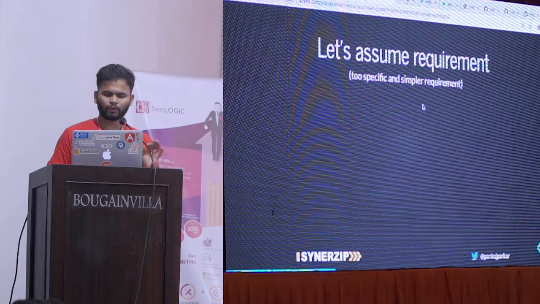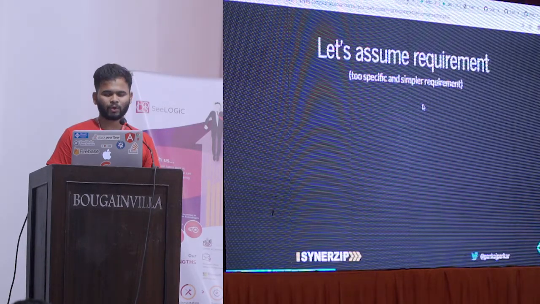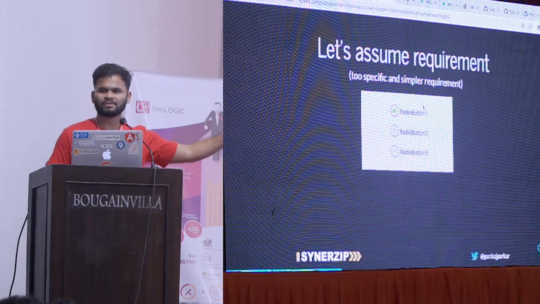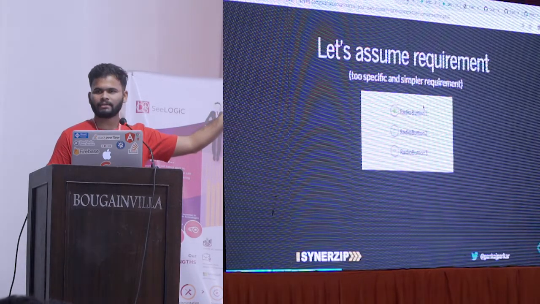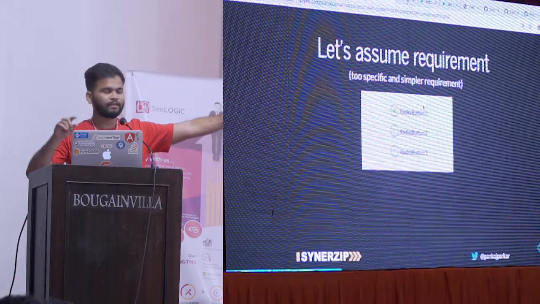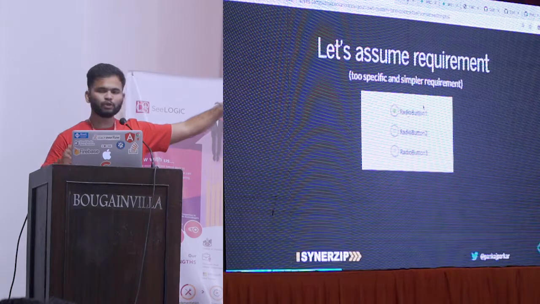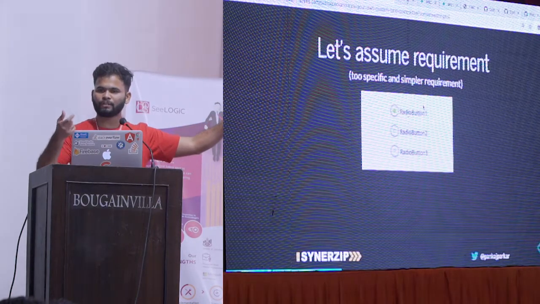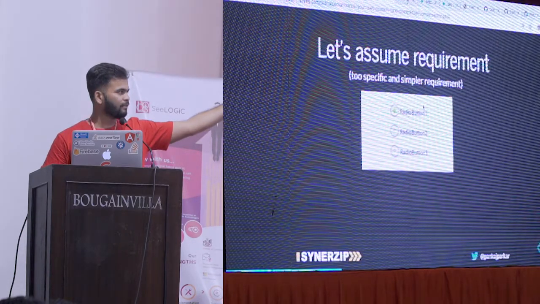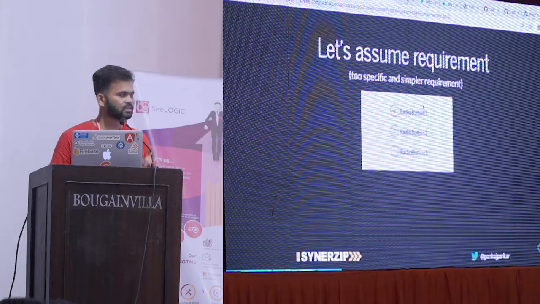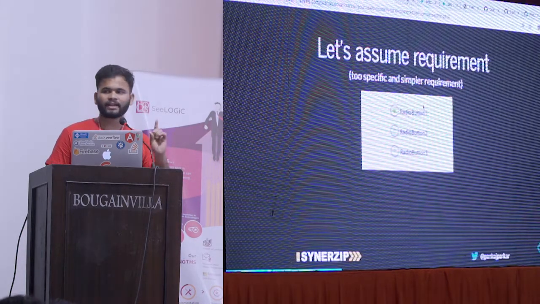So let's assume two specific and simple requirements. We have to create a radio button group. Are you aware of this kind of control? This input control should act as a single input control, and when you select something, that control value should hold one value. Suppose you select radio button 1, then it should hold the radio button 1 value. Same if you select the other, then it should hold the other value. That means we are restricting our control to select only one value.